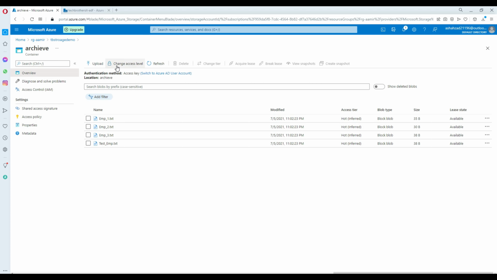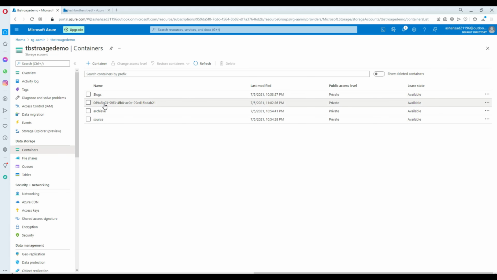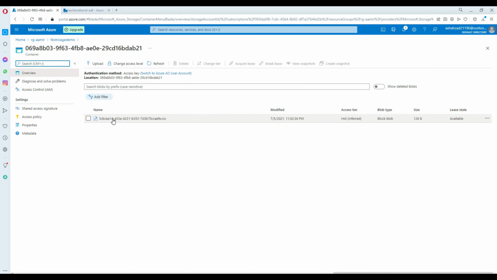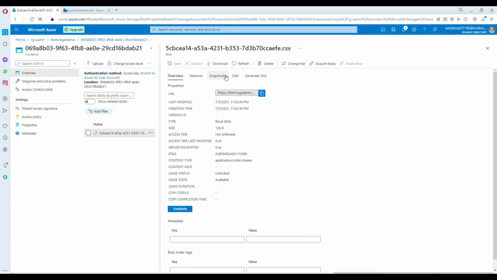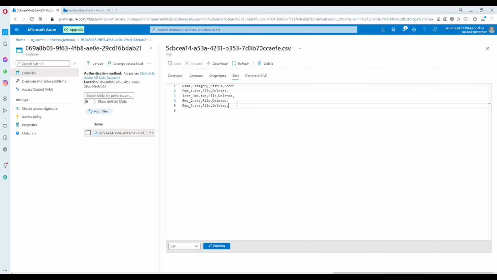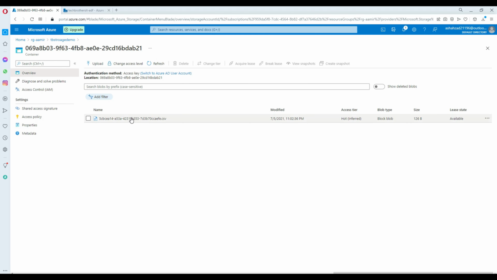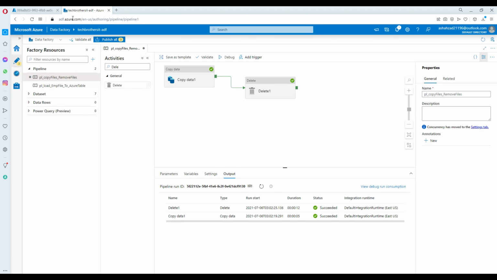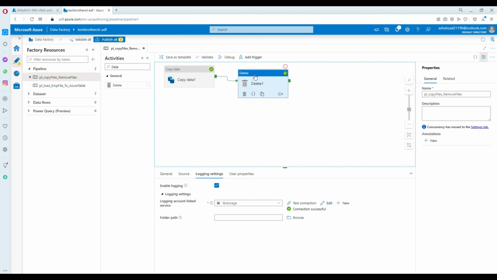And now we are going to go back, and here is a log. So you're going to click there, and now you can open, edit, and you can see the name of the file, category, status, error. So file 1, file deleted. Remember that delete activity, it has logged all the information for us in this file, how many files it read and deleted. So this is looking all good, and I believe that's it for now.